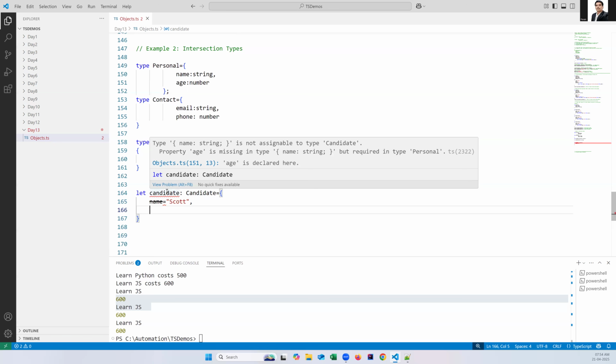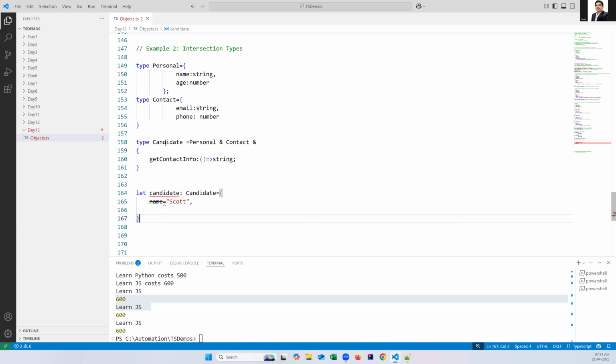So type personal. Okay, name and age we have given. So type contact, email and phone we have given. And then another type is called candidate. This candidate has personal and contact. And yeah, the bracket is starting getInfo. Perfectly fine. So we defined them perfectly fine. So at the time of creating an object, let's close this.